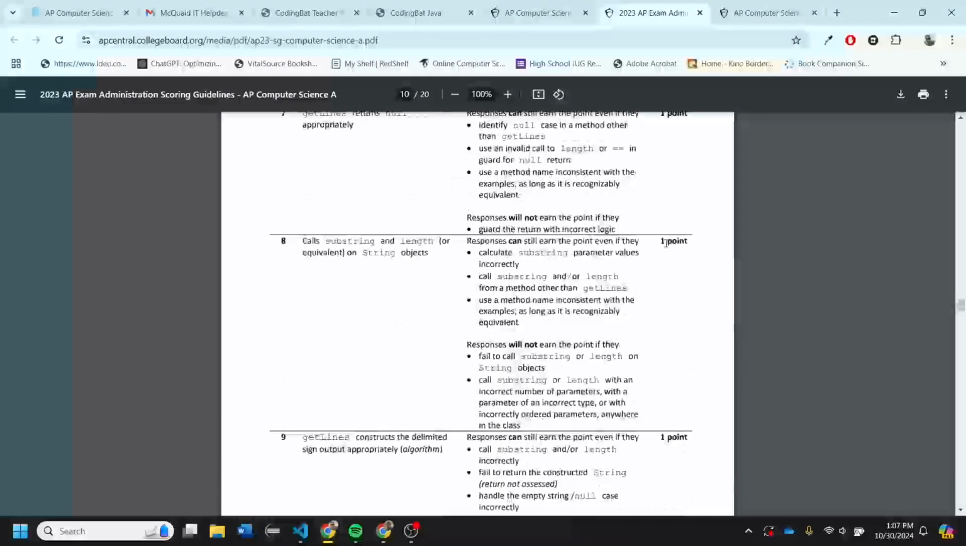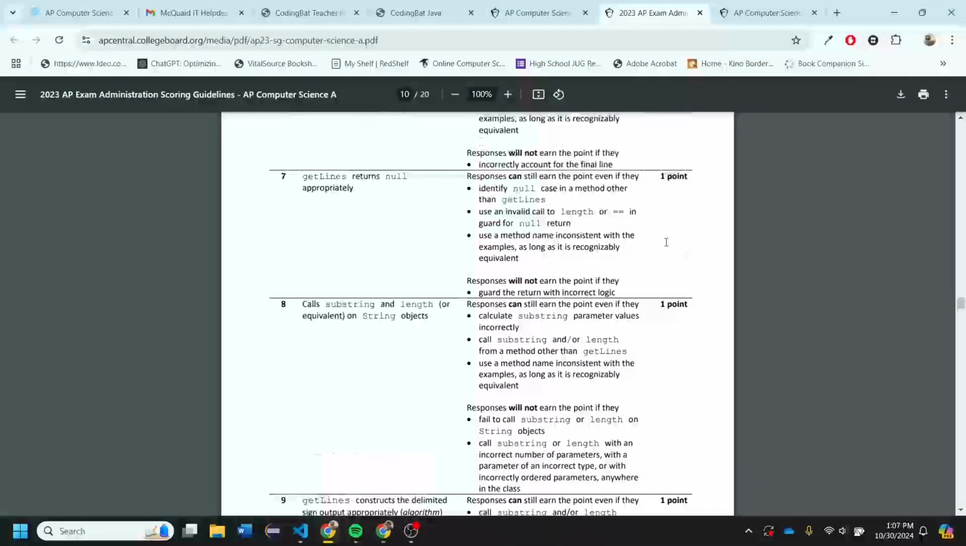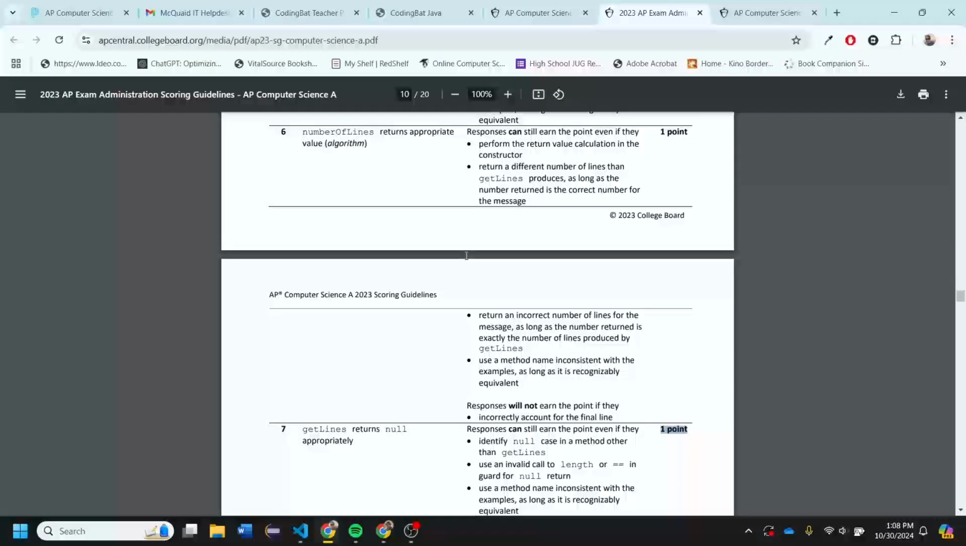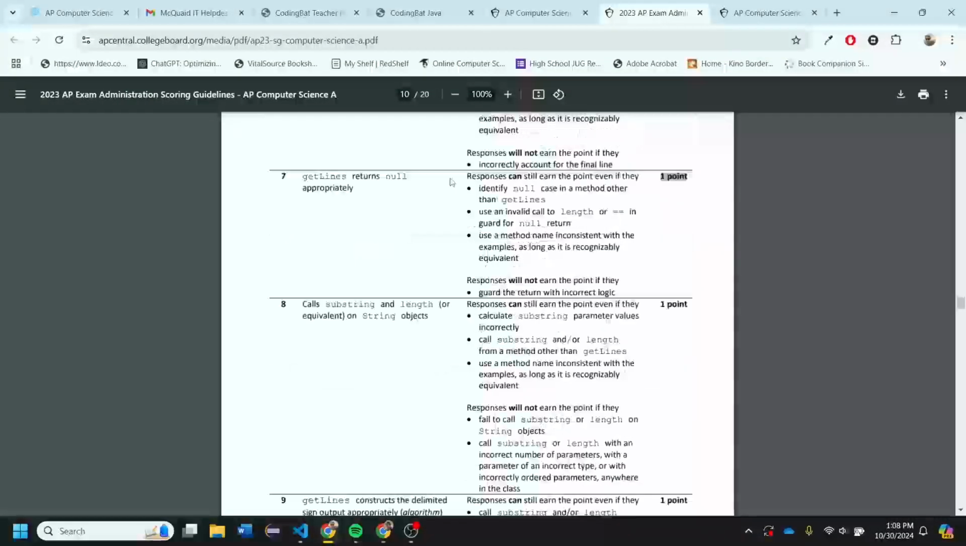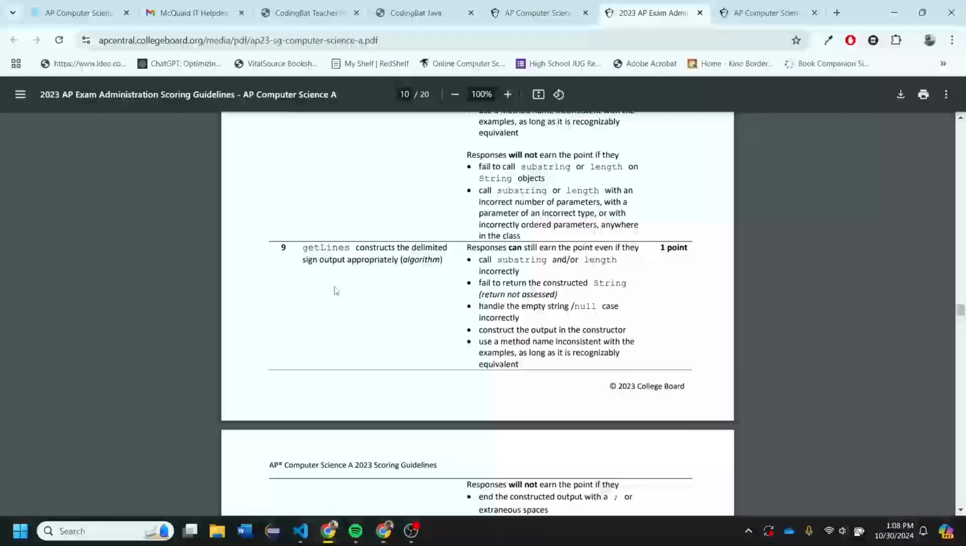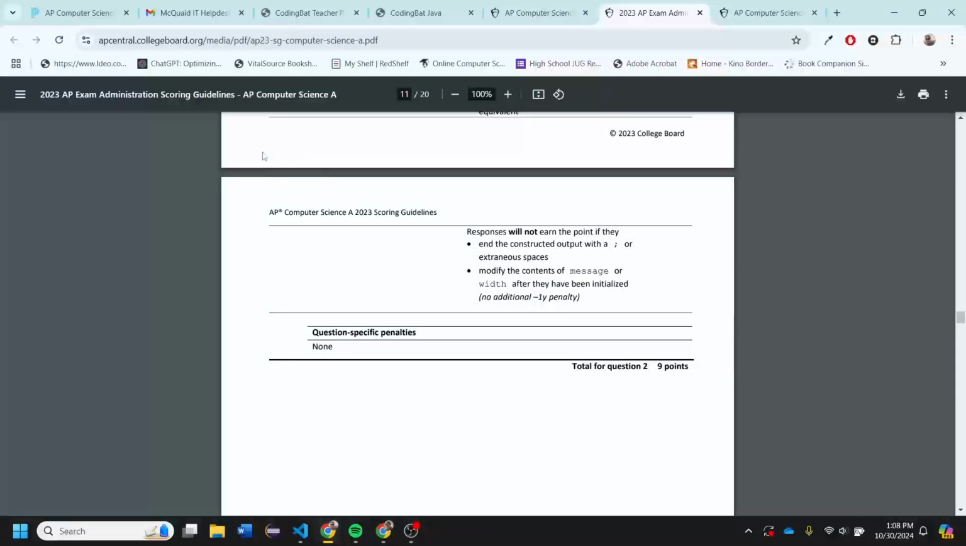Really, there's only 3 points for the get lines. Returns null. If you just return null, then you get that 1 point. Pay attention to the returns. And use of the substring and length are equivalent on string objects within get lines. You can see how it would be scored.